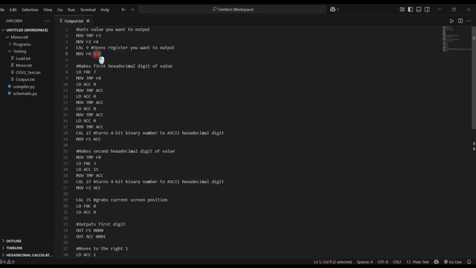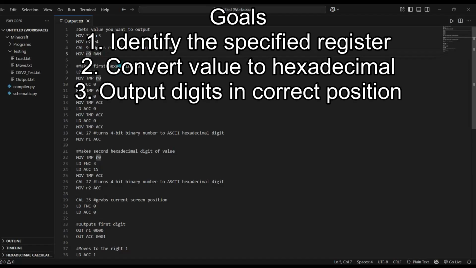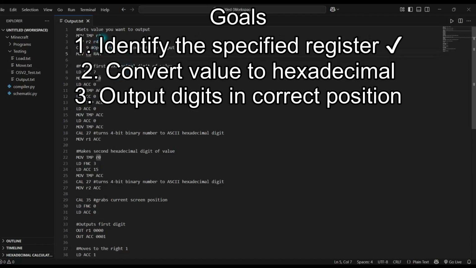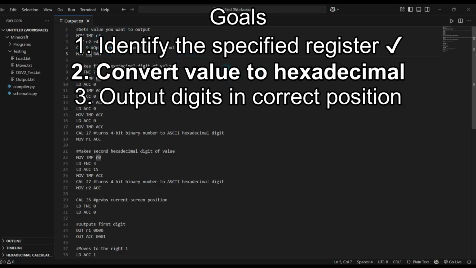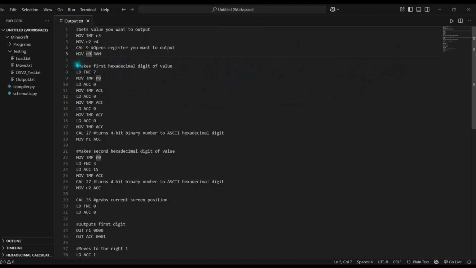Then I grab the value stored in that register and move it to R0. So not the R0 that I input, but the actual general purpose register R0 in my computer. Now that's my first goal checked off the list. It can identify which register I'm inputting and open it and grab the value from it. Then the next goal on my list is to make the hexadecimal digits, and this is what these lines do.